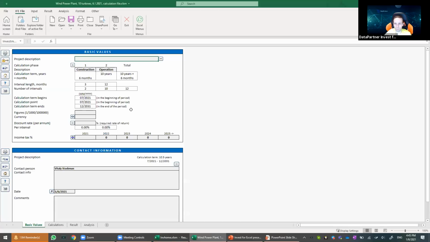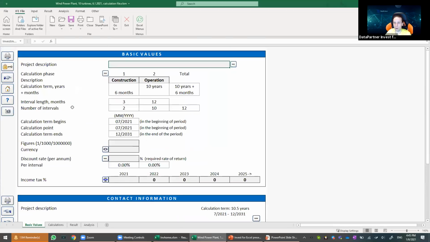All right. So that's out of the way. So what else? Basically, the basic value step, what do you do here? You enter the project description. So wind power plant, then turbines.